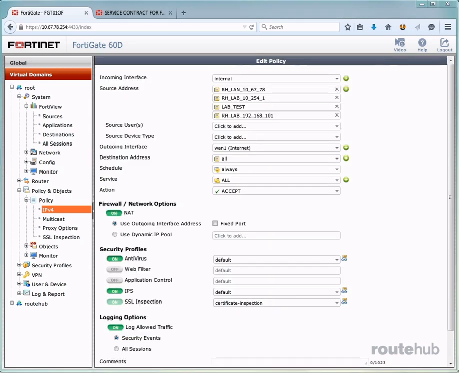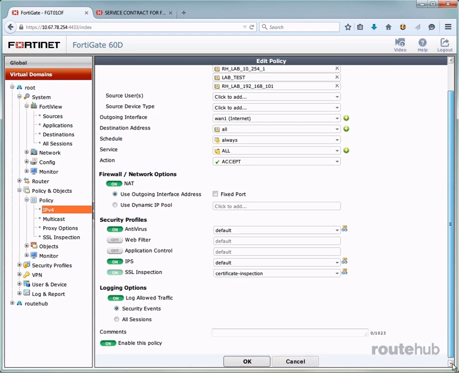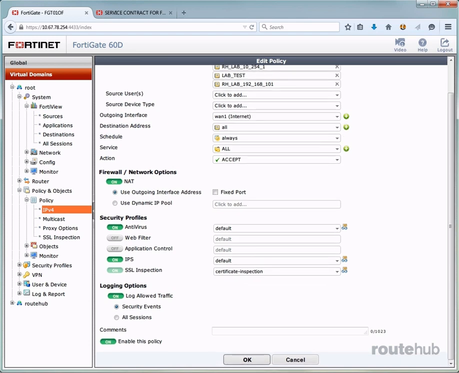Okay, and there at the very bottom, you will see the logging options. So make sure that log allowed traffic is enabled. And then we can check to only send security event logs or all session logs up to the FortiCloud that can be used with the reports that we will see.